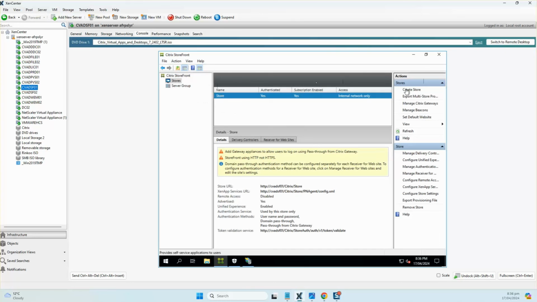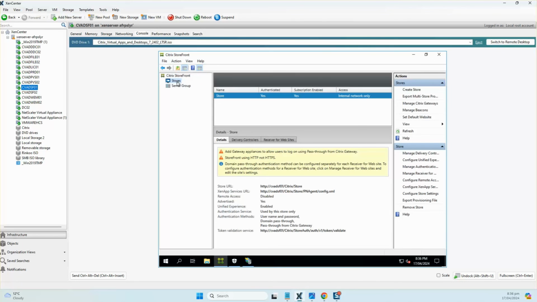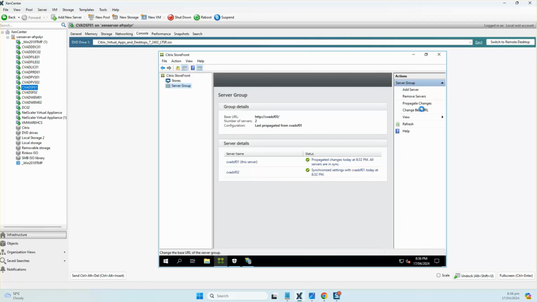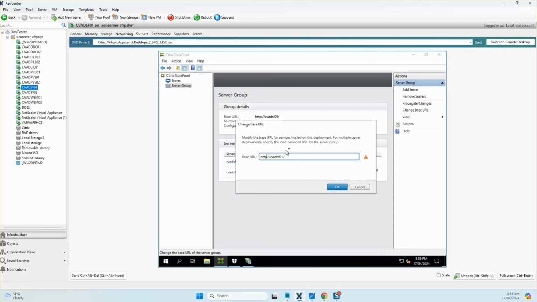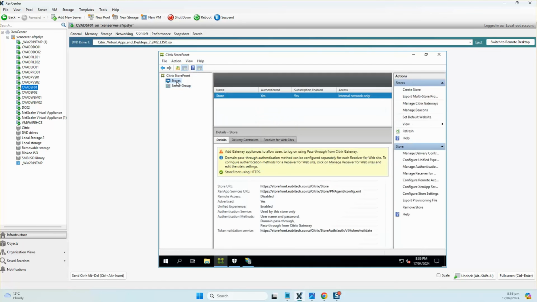So what we can normally do is click on stores and change the base URL. I know what we're going to be calling this, so I call it storefront. And then click OK up here. And there you go. So StoreFront is using HTTPS.